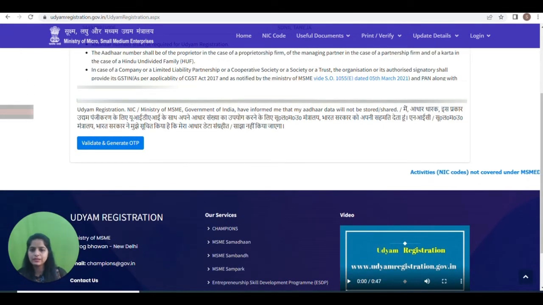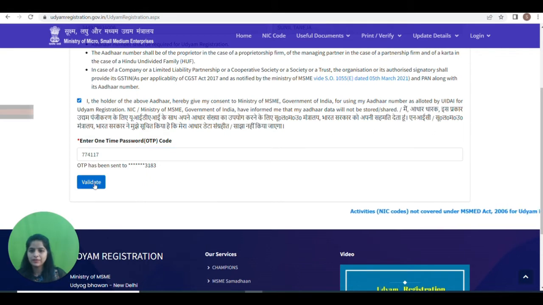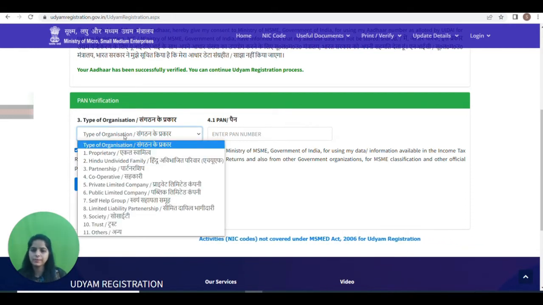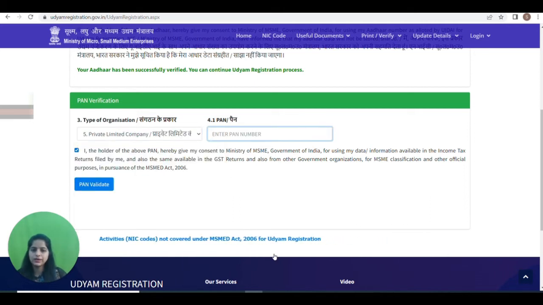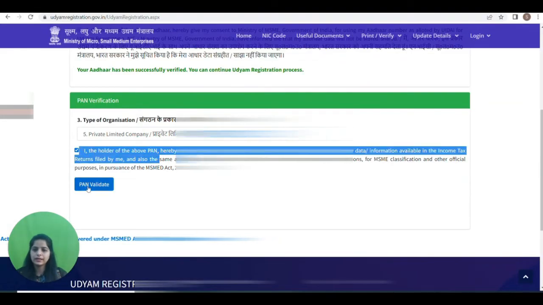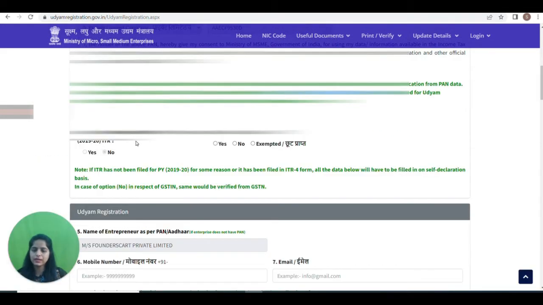So I have already filled the Aadhaar number and the name of the person. Let's validate the OTP. The OTP will come on the registered mobile number. We have entered the OTP, now we validate it. Now we need to select the type of organization for which we are getting MSME registration. I am selecting private limited company, and I need to enter the PAN number of the company. We enter the PAN number here and then validate the PAN. Our PAN is successfully validated. Now we click on continue.